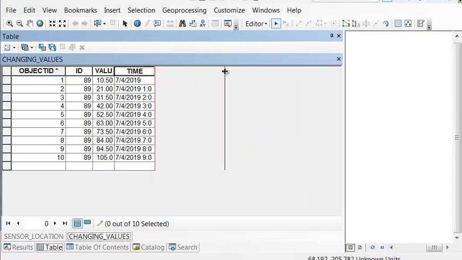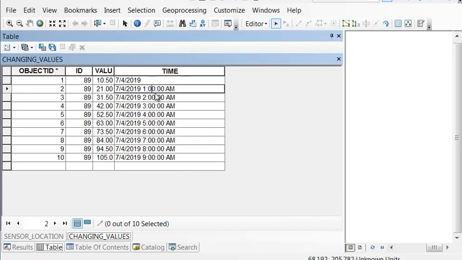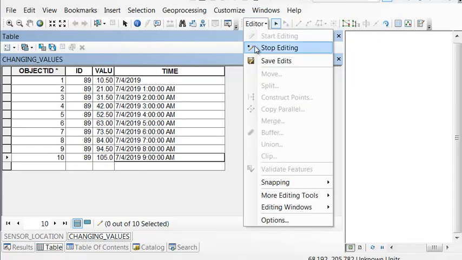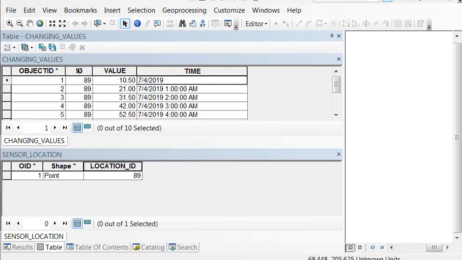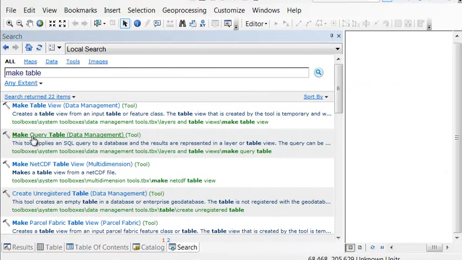So then we have midnight, 1 a.m., 2 a.m., 3 a.m., all the way to 9 in the morning. And then we go Editor, stop editing, and save our work. So we have our standalone table. It has an ID field, and we have our sensor location, which is a point, and we have a location ID. So we can use these two key fields to link our table of changing values virtually to our location. So to do that, we're going to use a tool named Make Query Table.